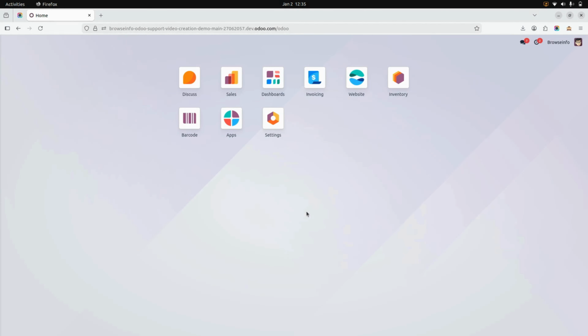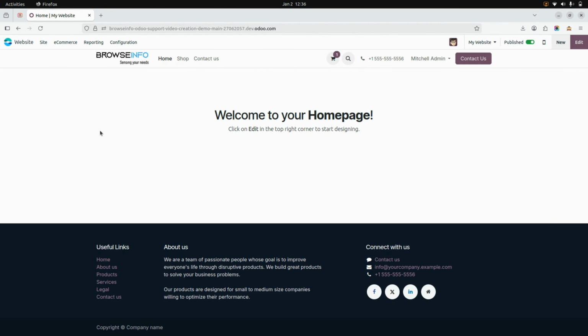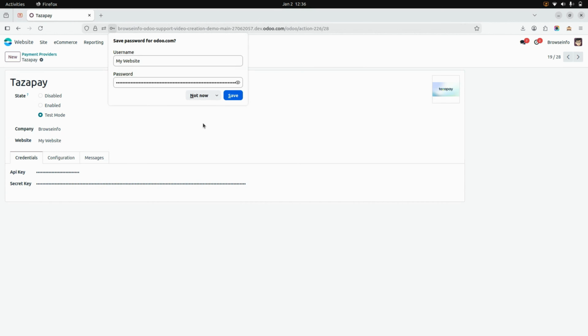So here, for the first step, I have already configured the database and now I'm just going to the website module. Under the configuration, you will find one option for the payment providers. So here I'm selecting Tazapay as a payment provider.